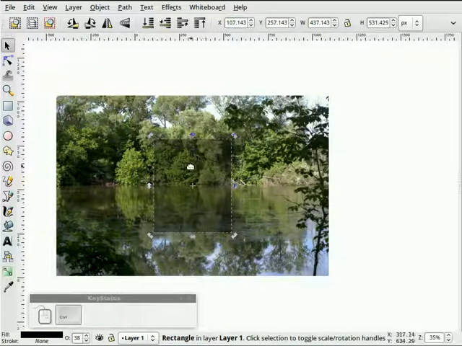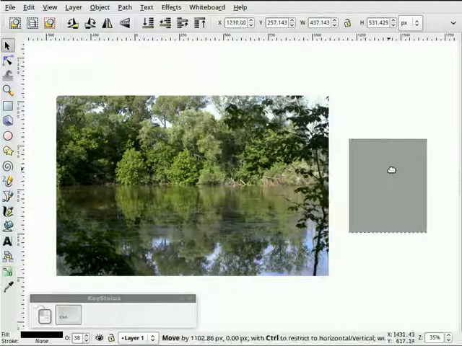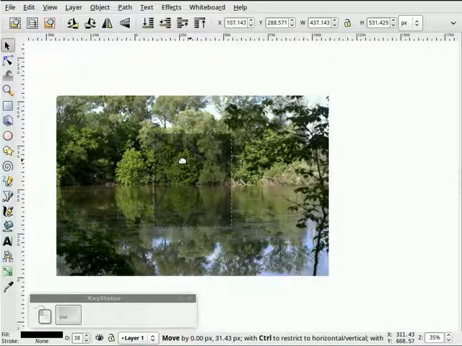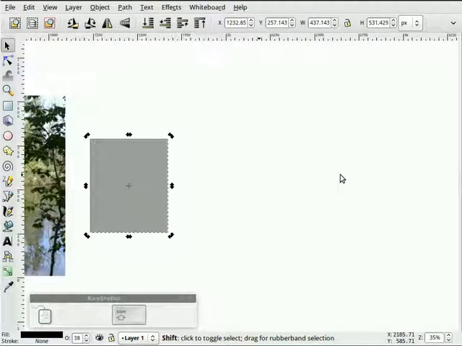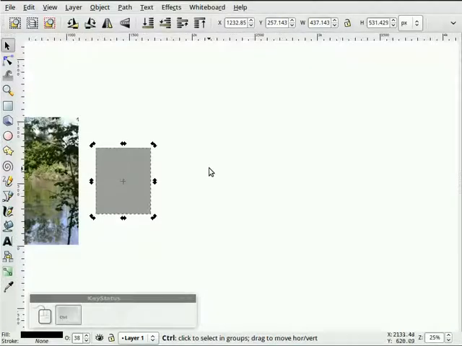Okay, now I will move this holding Control, so I want to hold the Control key so that it stays horizontal. I don't mess up that alignment. Hold the Shift key, scroll over. Okay, and then zoom out a little bit.